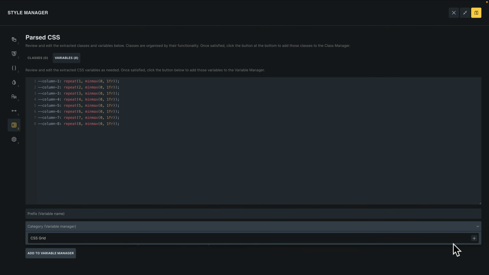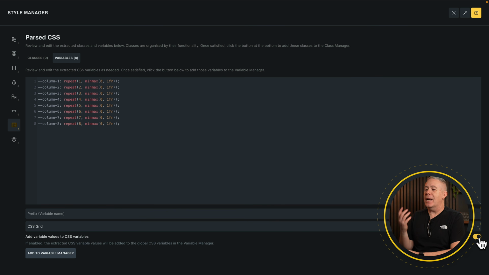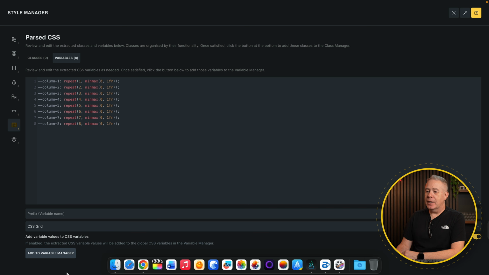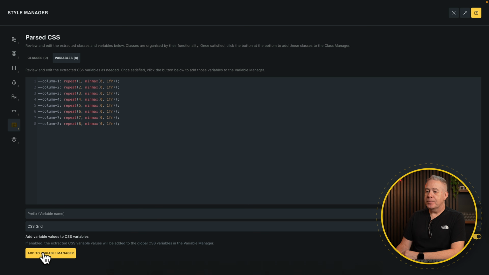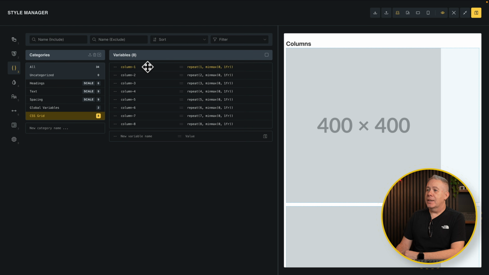And make sure that when you click the plus, you also check this little box, which I would prefer to see enabled by default, because a number of times I accidentally forget to check that, and I just add in the names and don't add in the values. I won't even go there. But let's just say add to variable manager. 6 variables have been created. Hit save. Come back into our variables, and inside there you can see there's our CSS grid, there's our columns 1 through 8, and now we can start to utilize those.